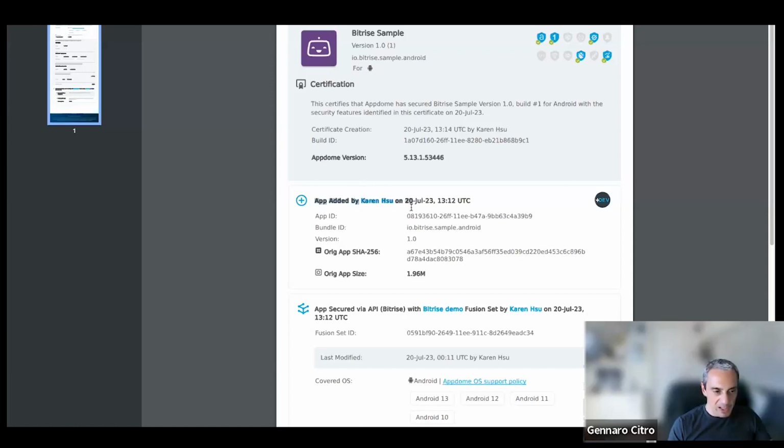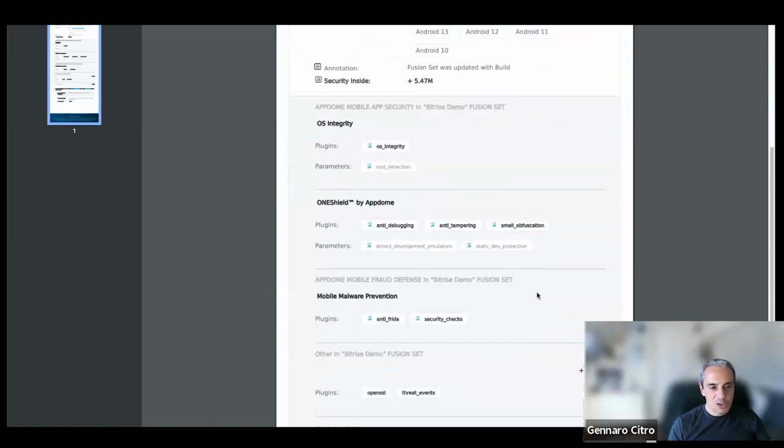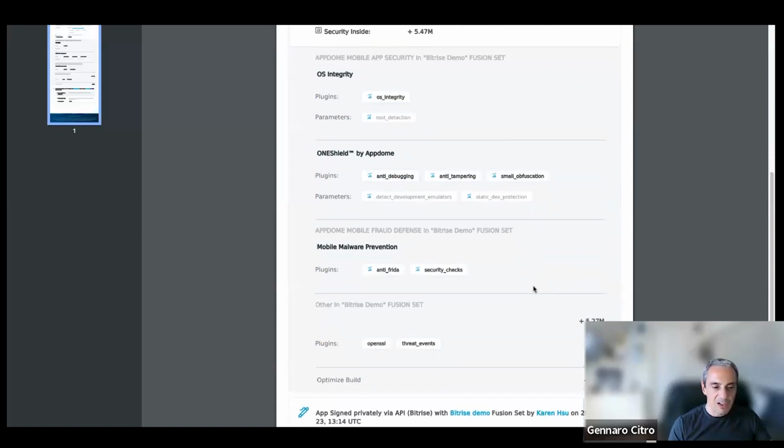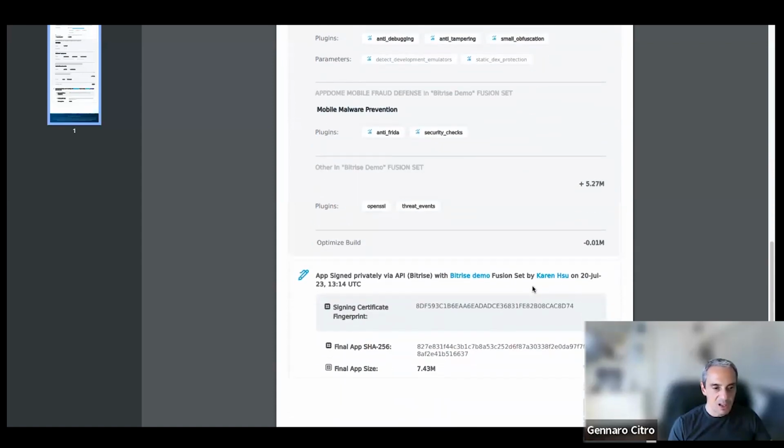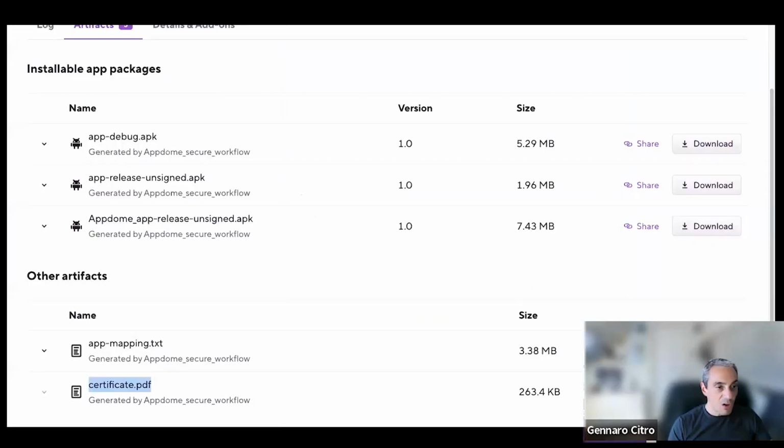The app was added by Karen. The app secured by this particular Fusion set. And then it goes through the rest of the configuration that Karen showed you earlier. So hopefully you get a feeling of how easy it is to set your configuration in Appdome and then add that configuration in your CI/CD workflows on the Bitrise side. Back to you, Karen, I think.